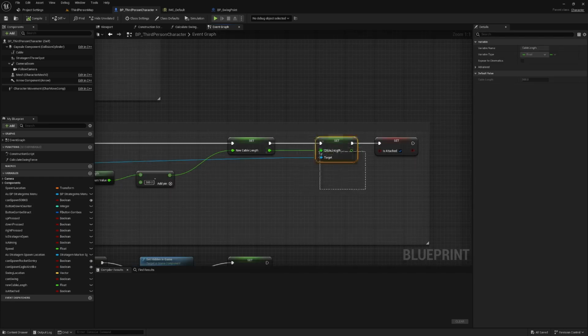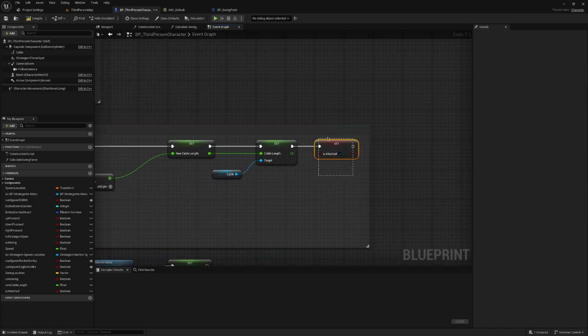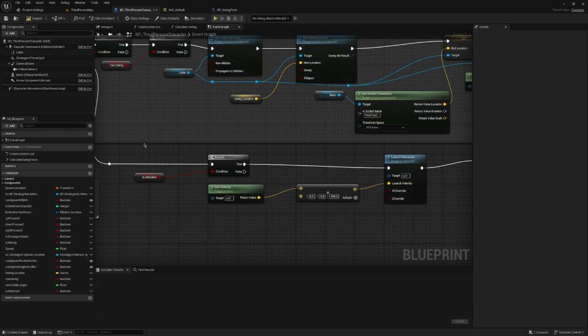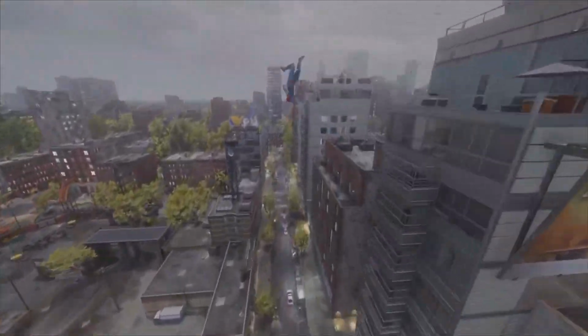And then we set the cable length from the actual cable component, which, to make it look easier for anyone that wants to learn how to do this, is pretty much just this. And then we set is attached to true because we're attached to something. Once we let go of the left click, we make sure that if we are attached to something, we add 500 to our velocity, because if you can see in the Spider-Man games, it adds a little jump boost once you let go of the web button.